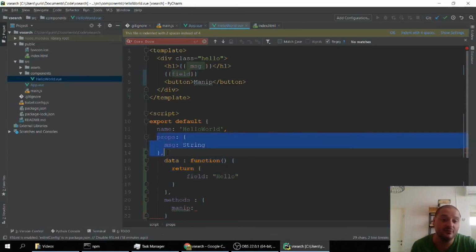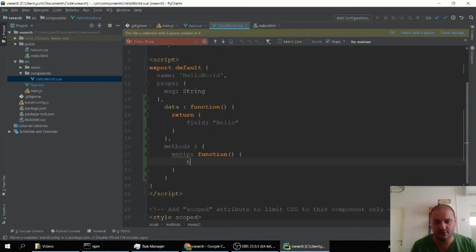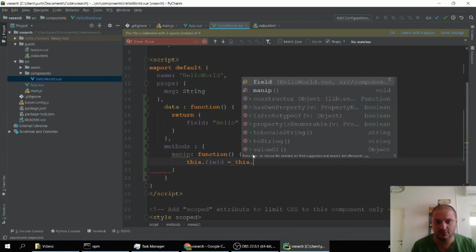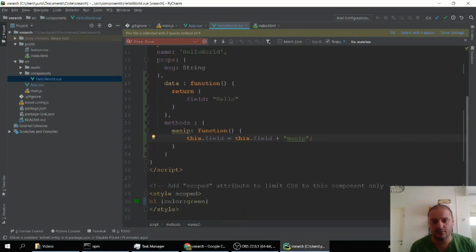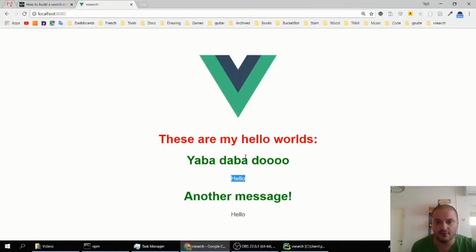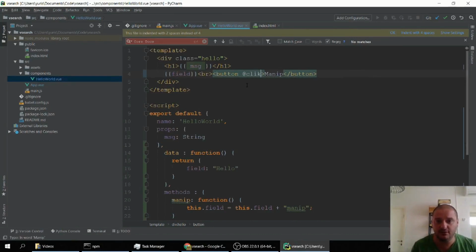Let's just do something like this, and this field is this field plus manip. Okay, let's see. The events we had with the add sign, on click, manip. Okay, there we go.